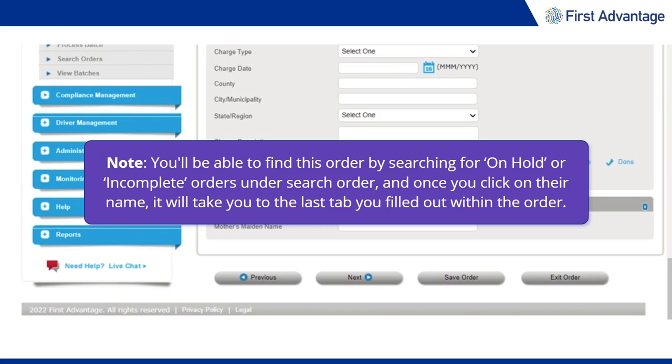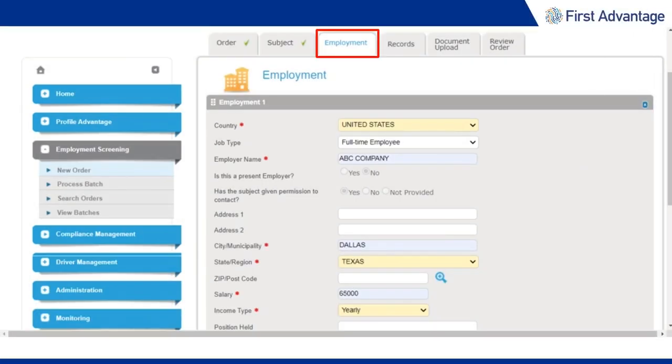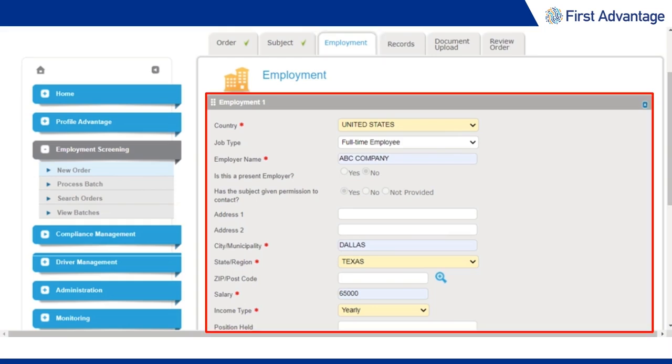Once you locate the record, click on the name and you will be directed back to the last tab you completed within the order. Once you have completed the data entry, click the Next button to continue to the next data entry tab. The Employment tab is conditional and only will appear when the present and/or the former employment search component is ordered. Use the Employment screen to enter the details about the subject's present and former employment experience.